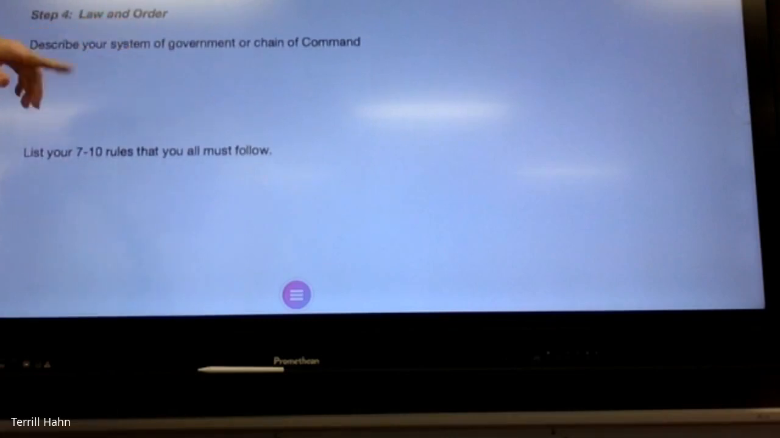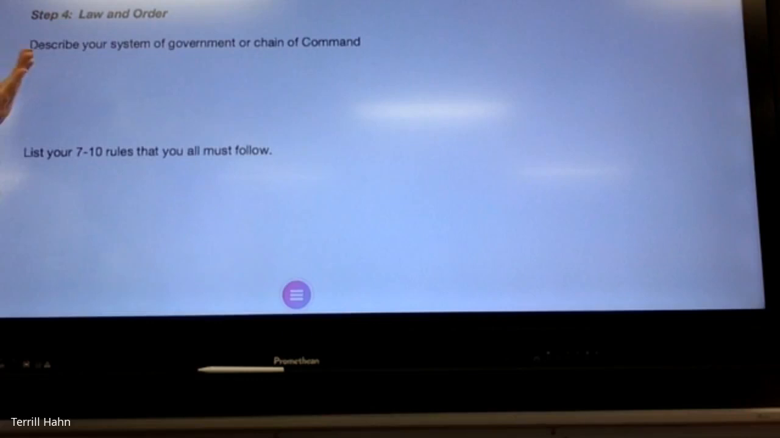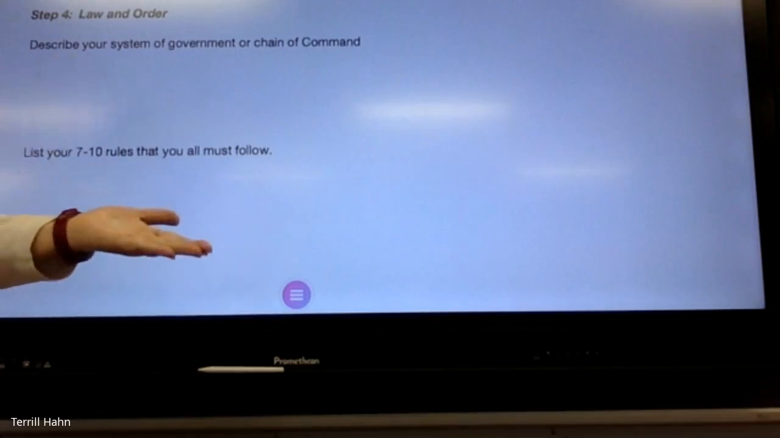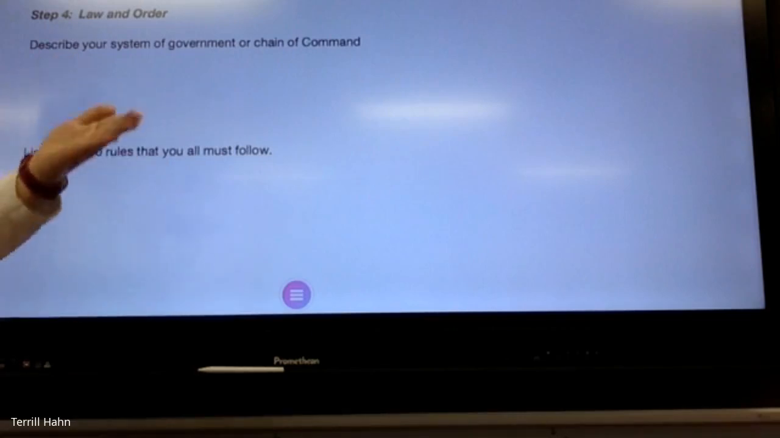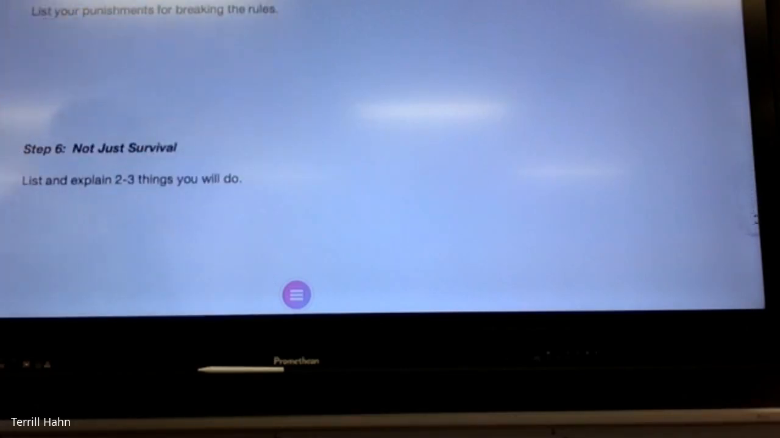Then here's a place for the law and order one. Describe your system of government or chain of command. Okay? Like, for instance, maybe you've decided that the first person is going to be called the president and you have a vice president, okay? And then you have someone underneath him or her, all right? And then list your 7 to 10 rules that you all must follow. And your consequences, list your punishments for breaking the rules.